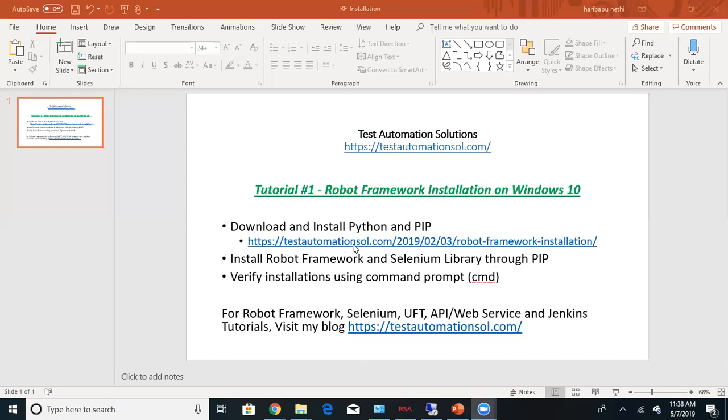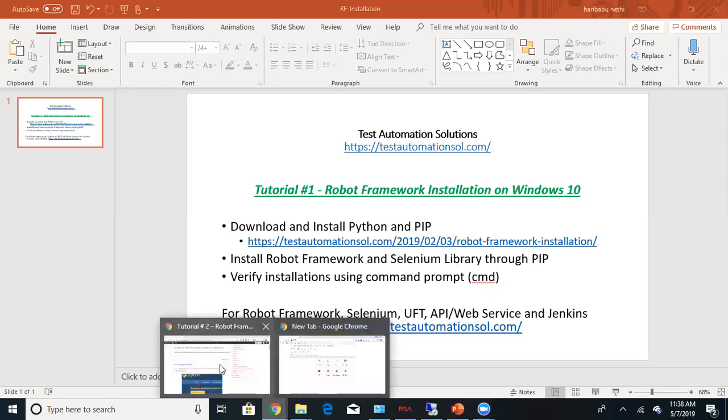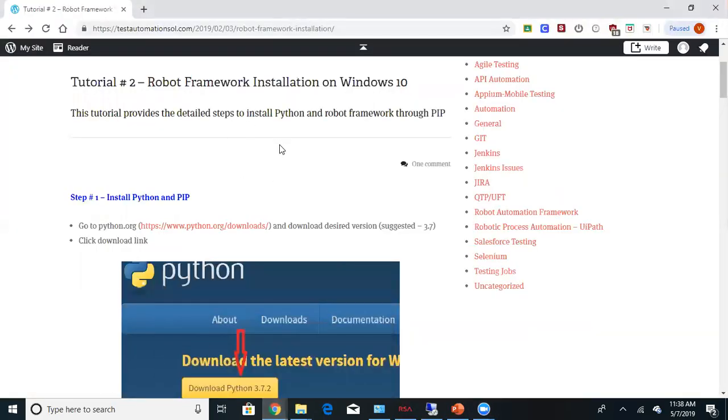Please click on this link so that it will take you to the Robot Framework installation page on my blog. So here the first step is to install Python before installing Robot Framework, which is mandatory. So I'm clicking on python.org to install Python.